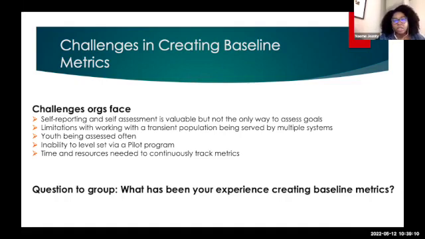So I'm going to pose a question to the group, and anyone can unmute and just share, you know, what has been your experience in the past creating baseline metrics? What have you done? What are some of the challenges that your organization has faced? Any thoughts on baseline metrics or even questions?